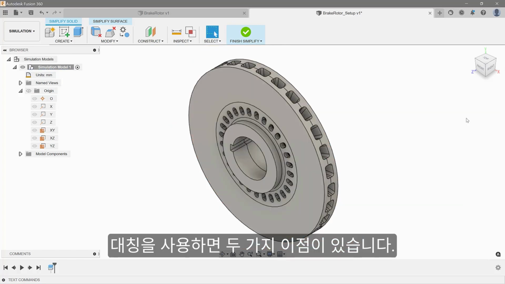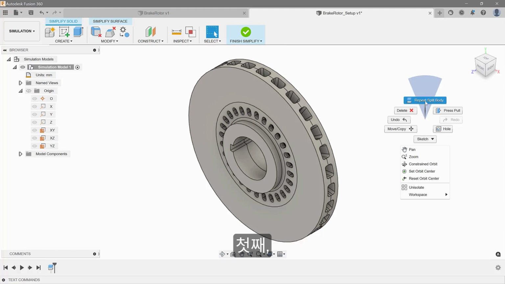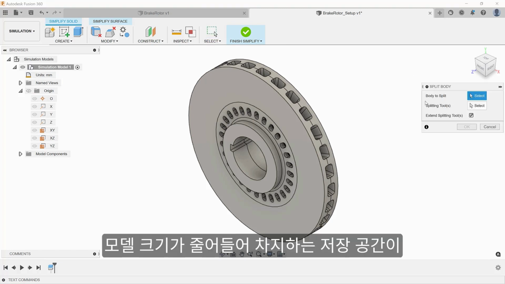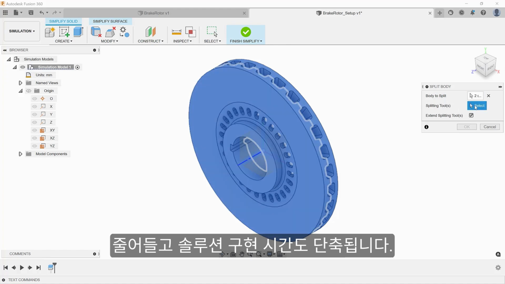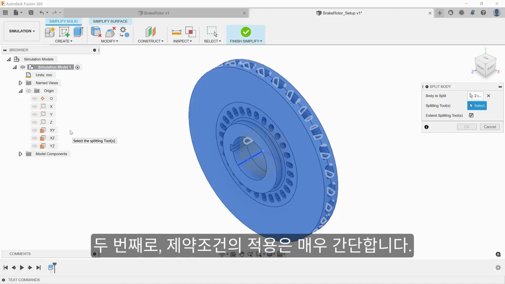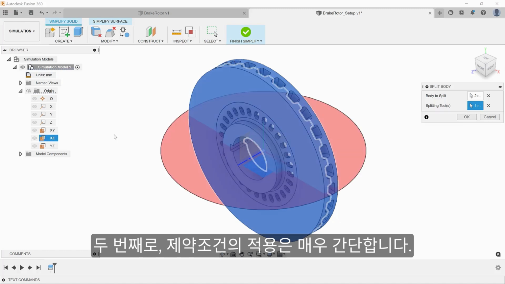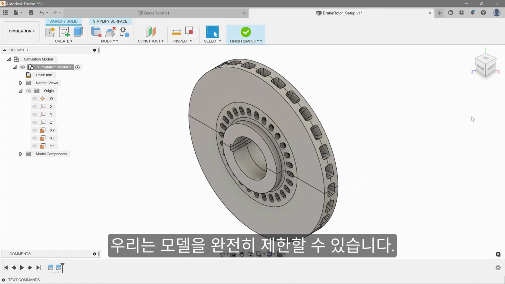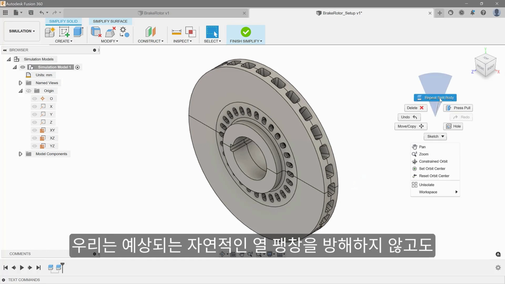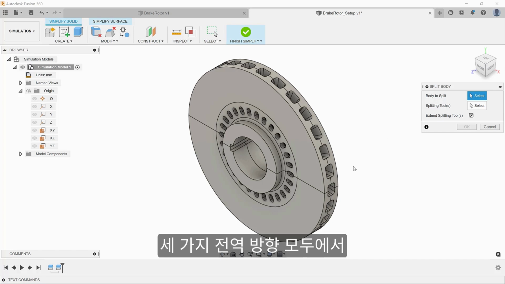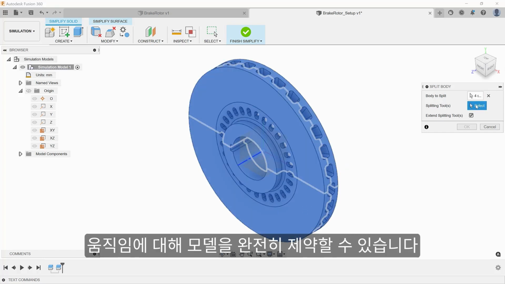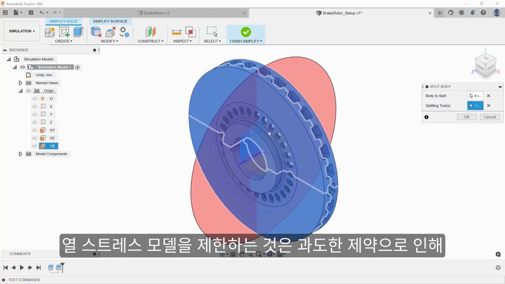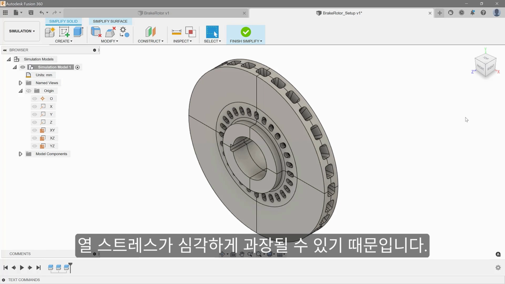Using symmetry gives us 2 advantages. First, the model size is reduced, which consumes less storage space and the solution time is decreased. And second, the application of constraints is very straightforward. We can fully constrain the model against motion in all 3 global directions without impeding the natural thermal expansion that we expect. Constraining thermal stress models can be tricky because over-constraint can result in severely exaggerated thermal stresses.